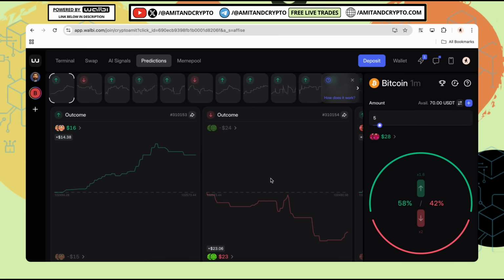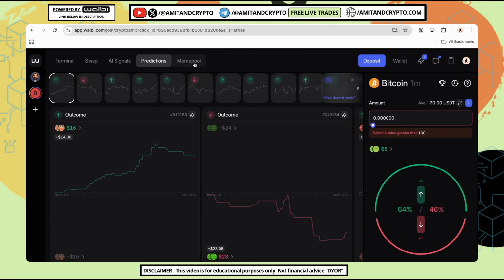Risk disclaimer: cryptocurrencies are subject to market risk. This is not financial advice. You can do your own research before you get in. This is the basic concept of predictions.